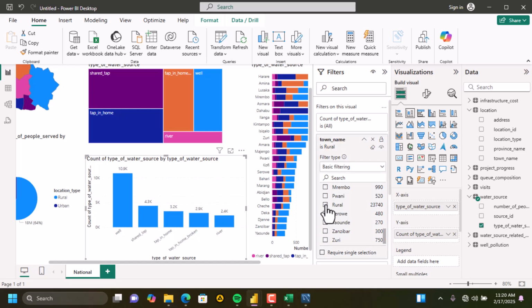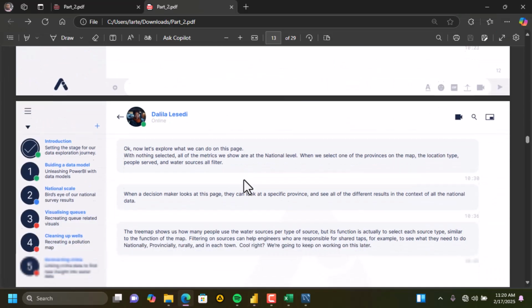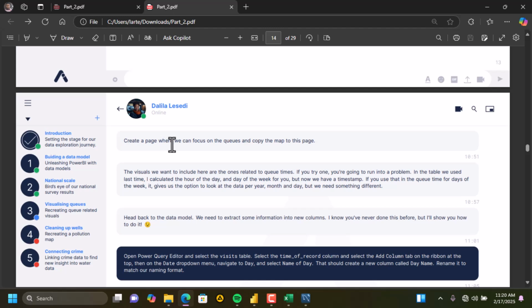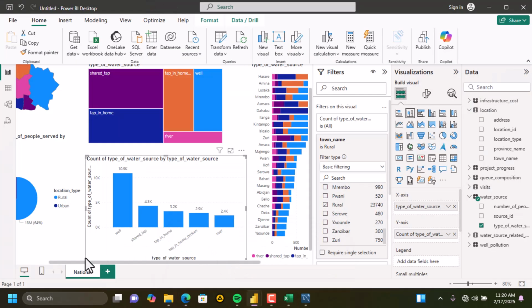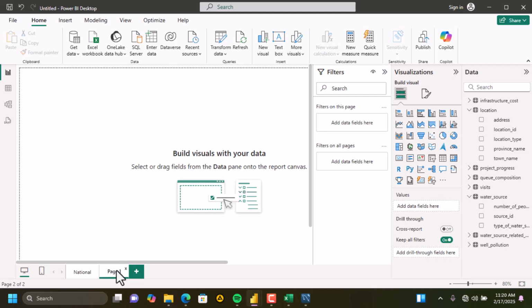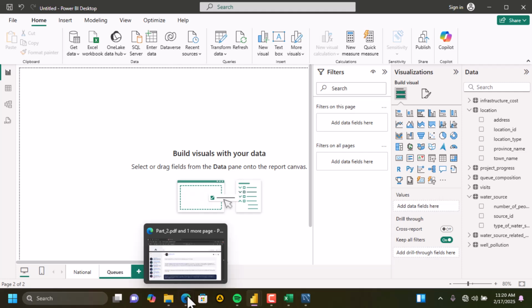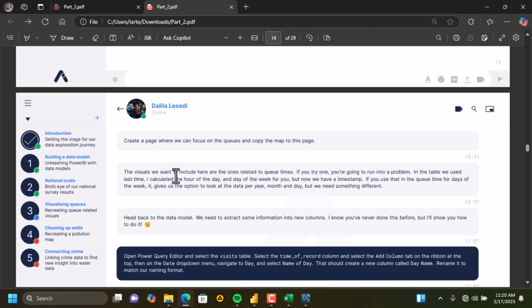Now we are told to create another page and call it queues and copy the map to this page. So you create another page and call it queues. So I'll call this queues. Right. And we are told the visuals we want to include here are the ones related to queue times. If you try one, you are going to run into a problem.